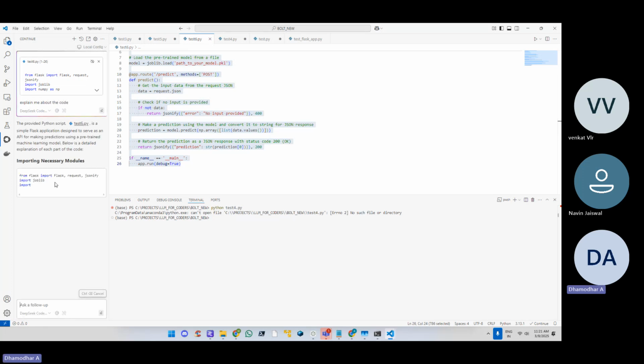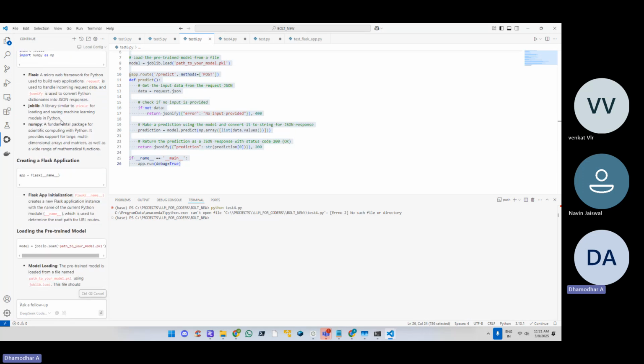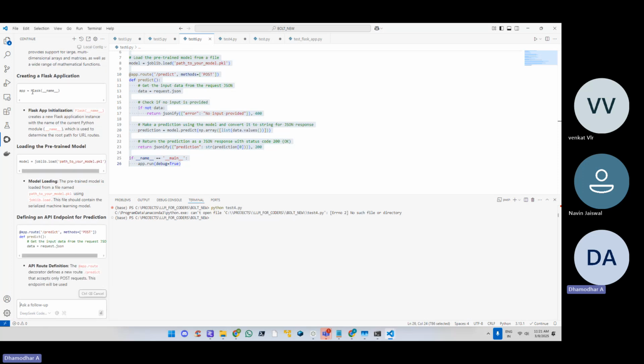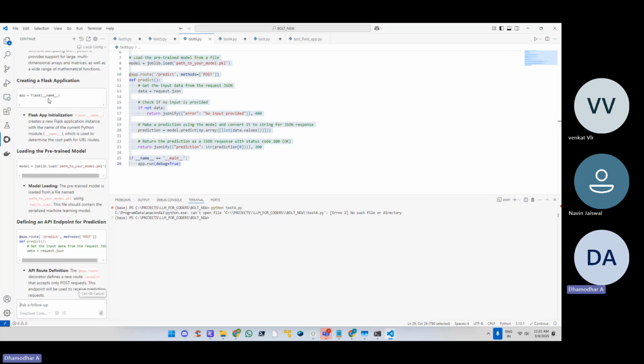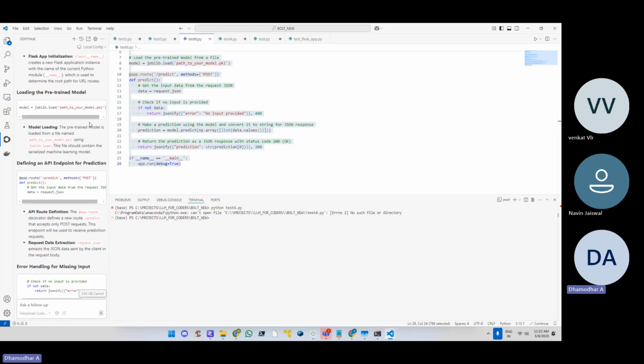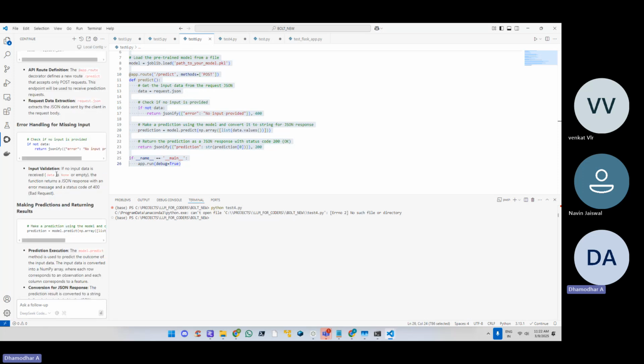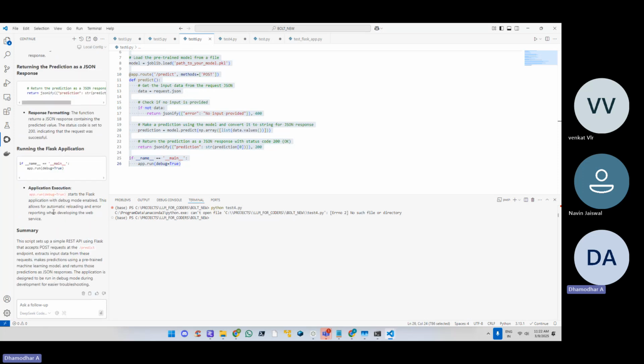Okay, now we start explaining things. Importing necessary modules. And what are those modules? Flask, joblib, and NumPy. A brief description on those libraries. Create a Flask API. This line will create a Flask application. And thereafter we can train a machine learning model, and thereafter we can define an API endpoint and error handling and so on and so forth. So it's explaining the whole thing.